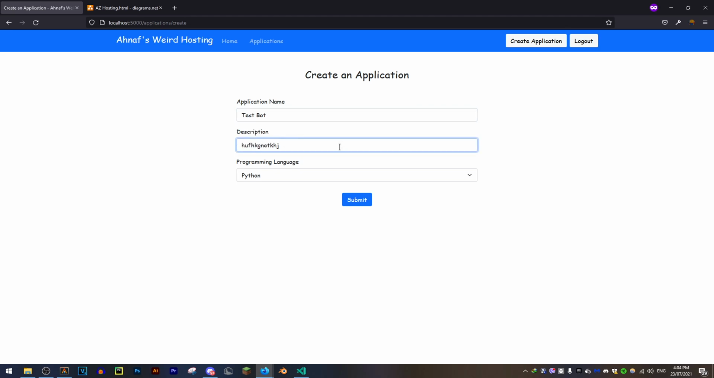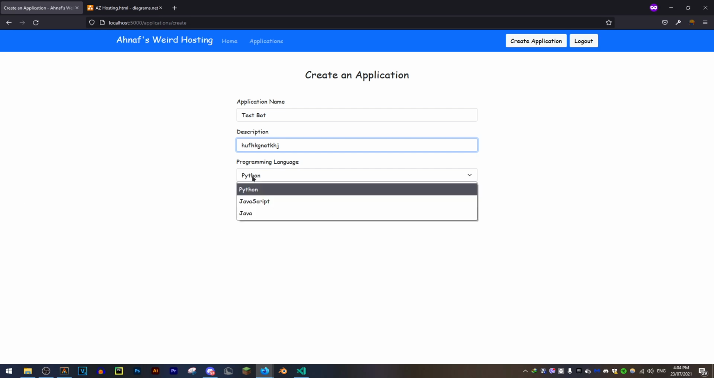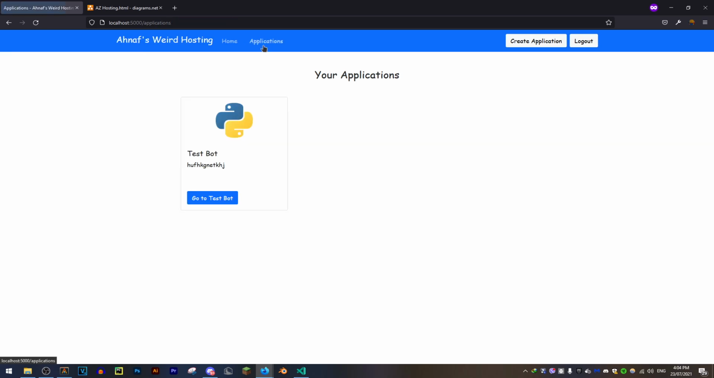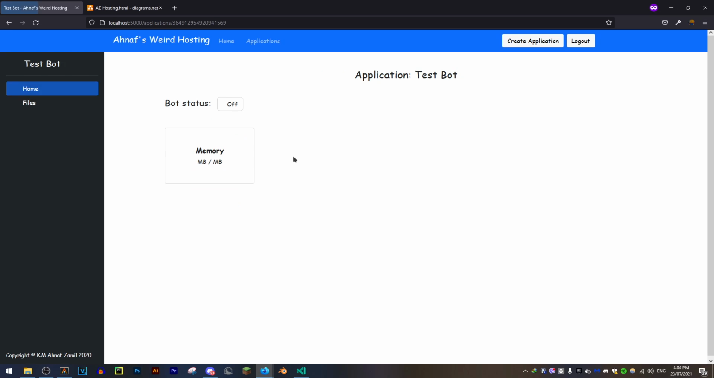And for programming language, this is the programming language that the bot uses. So this is specifically a Discord bot hosting service, if I didn't make it clear already. This uses Python, and right now I don't have support for JavaScript or Java. So I click submit, and it brings me to the application homepage. If I go to the applications page, I can now click this, and this is the application homepage. By default, this is off, and it doesn't show you any memory and stuff.